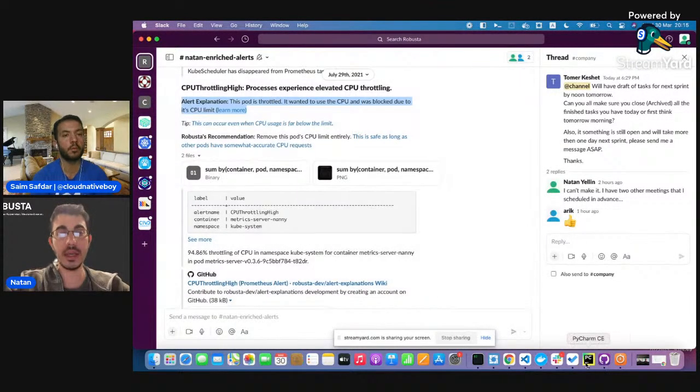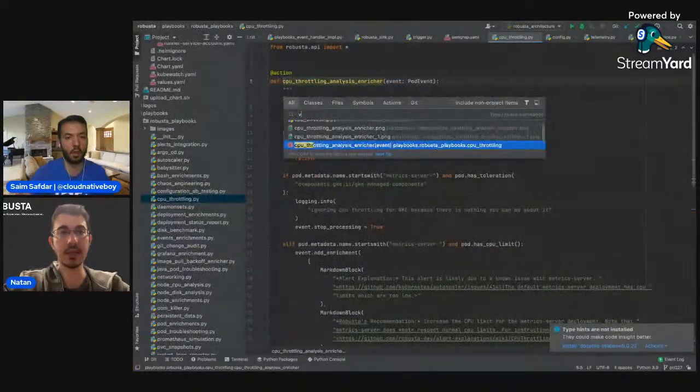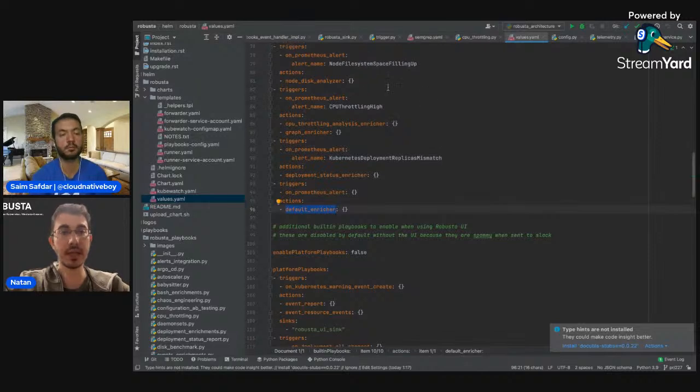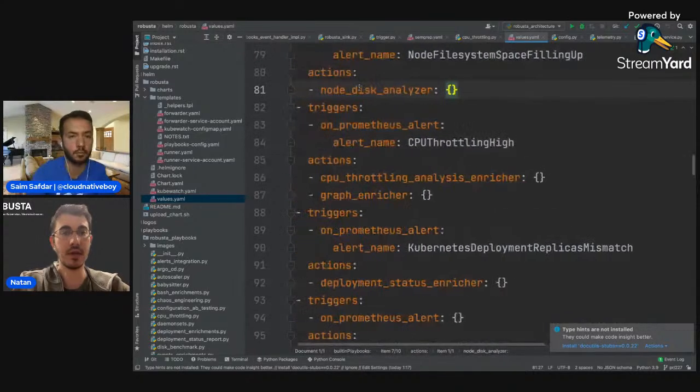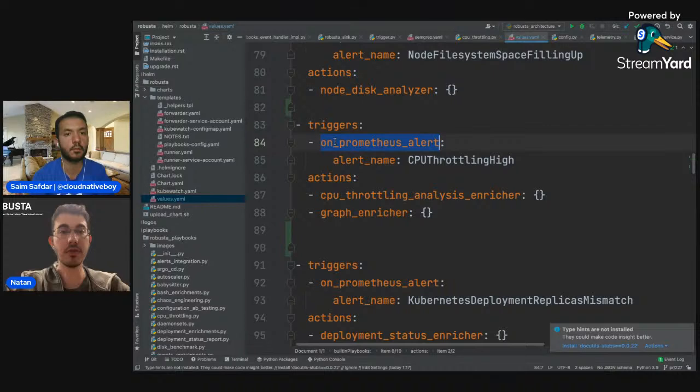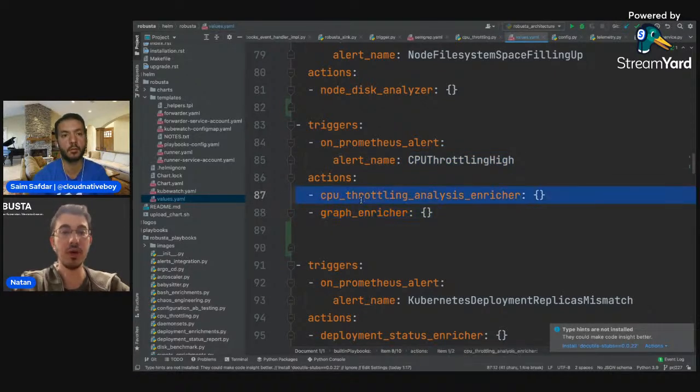What we're doing in Robusta is defining a mapping between each alert and automated runbooks. If I look at CPU throttling high, we have an automation here. These are the Robusta automations that you get by default. What we're defining is that whenever there's an alert called CPU throttling high that comes from Prometheus, you should do two things. One, grab the relevant graph for that alert. And two, run an automated Robusta action called CPU throttling analysis enricher. It's a bit of a mouthful.